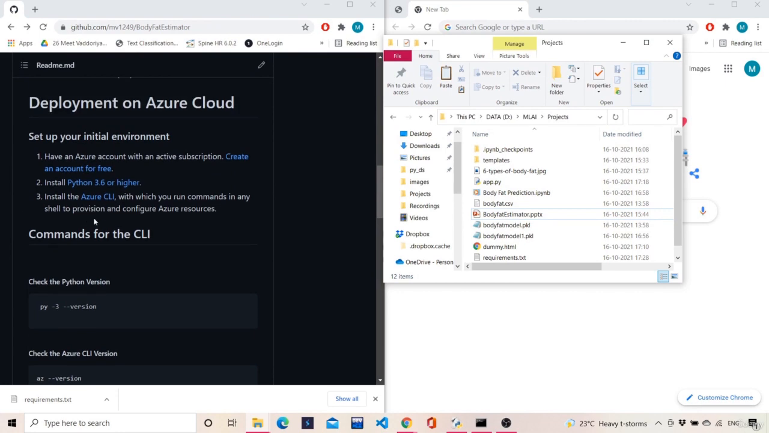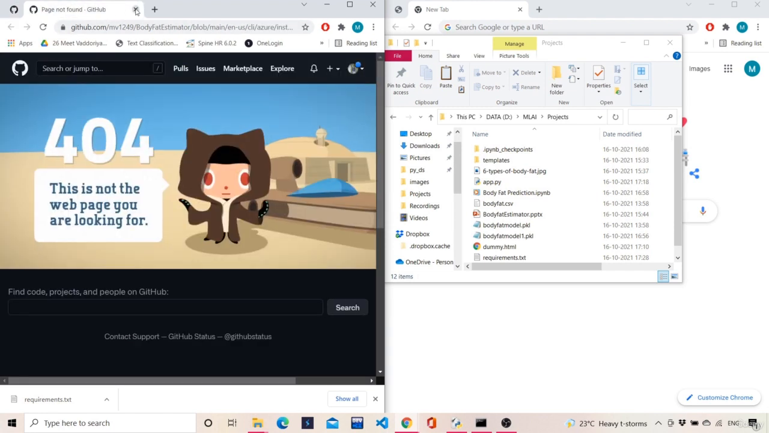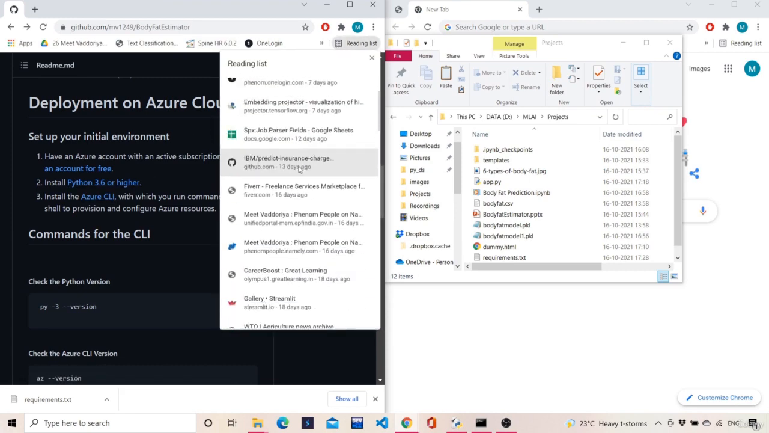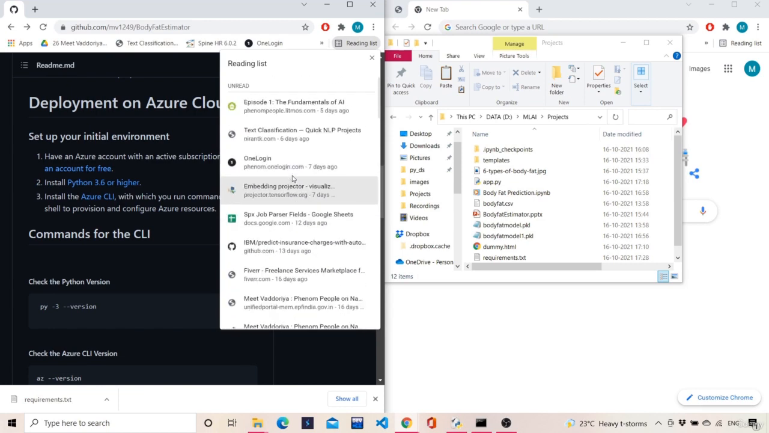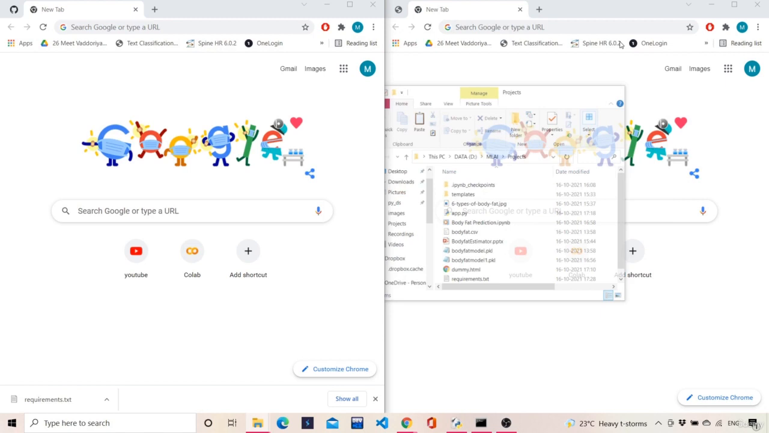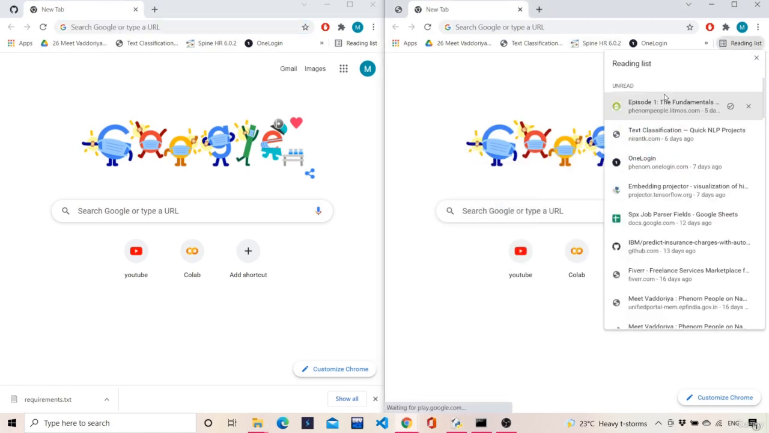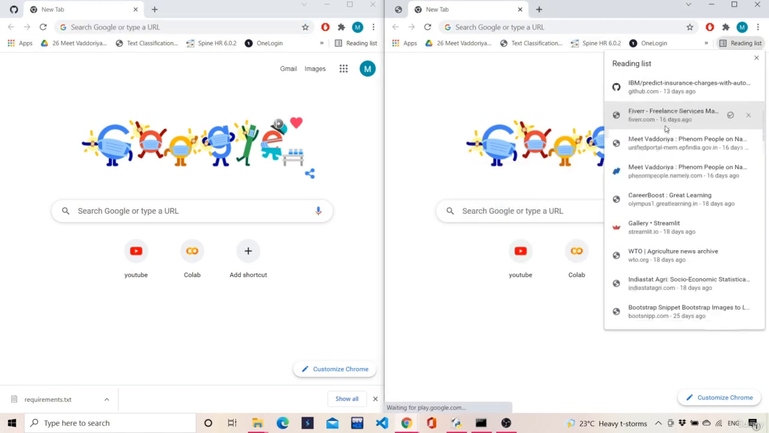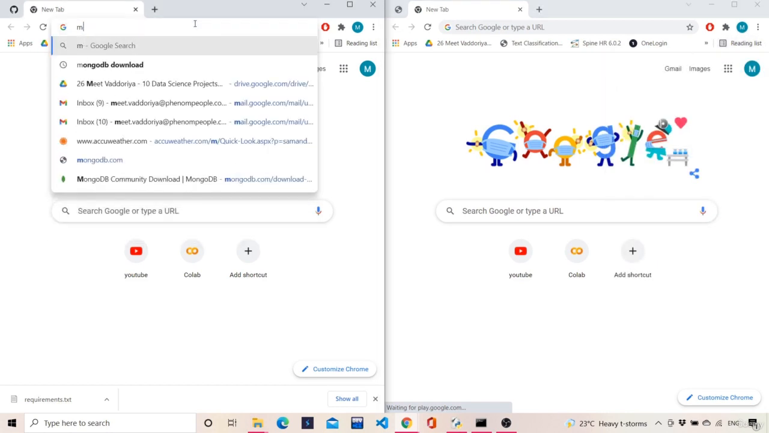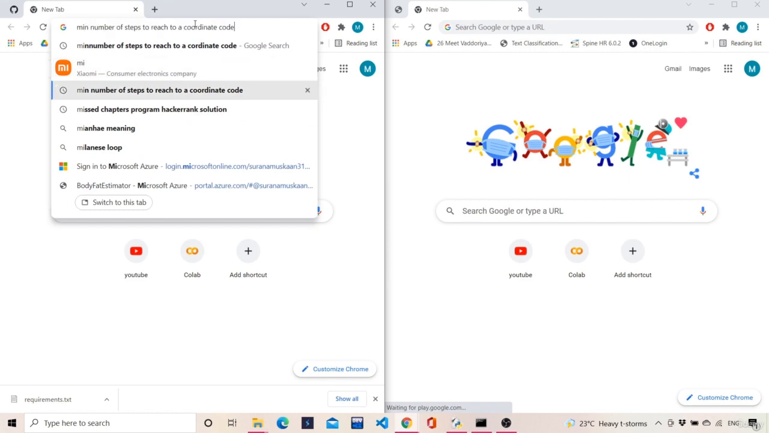If you don't have Microsoft Azure CLI, that is command line interface, just hit on this get new link, and then you can get the Microsoft Azure CLI. The link is over here. I'll just showcase that link. I'll share the link in the code. If you want to install Microsoft Azure CLI, just hit on Microsoft Azure CLI.